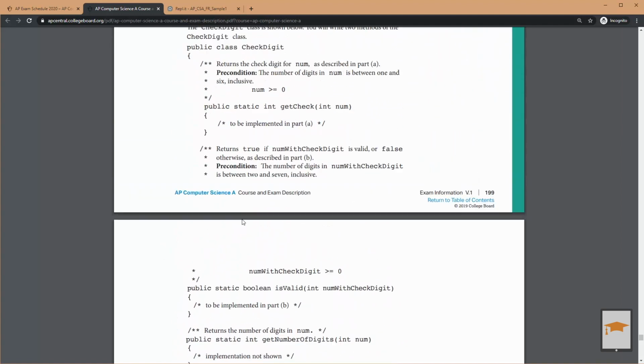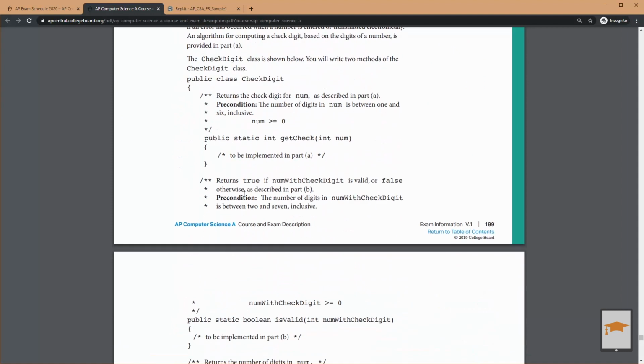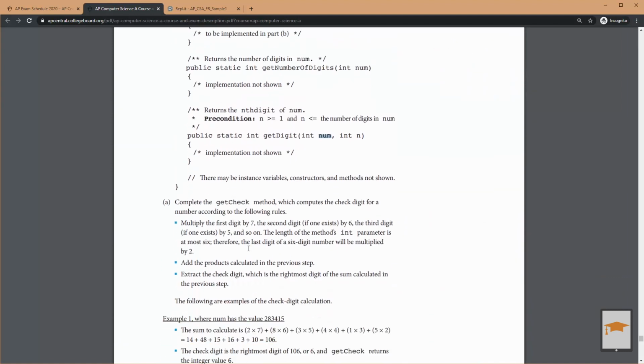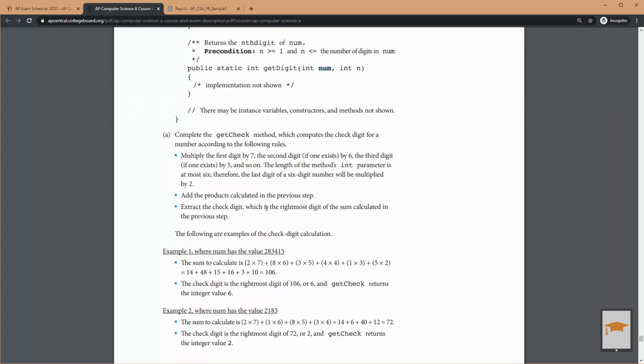Okay, so this is a class, and these are static methods, which means that they are called through the class. All right, they're not associated with any instances, and we are going to go see what we need to implement.